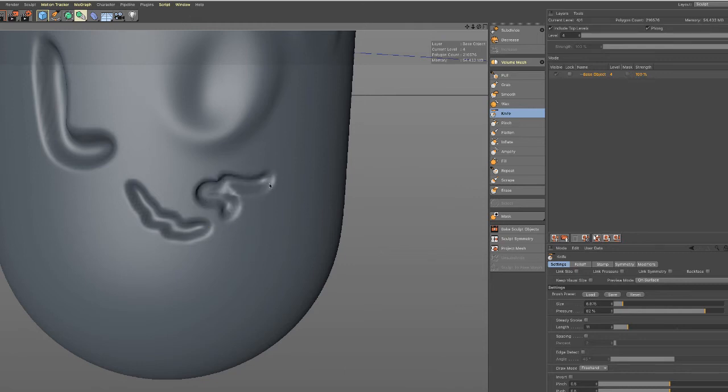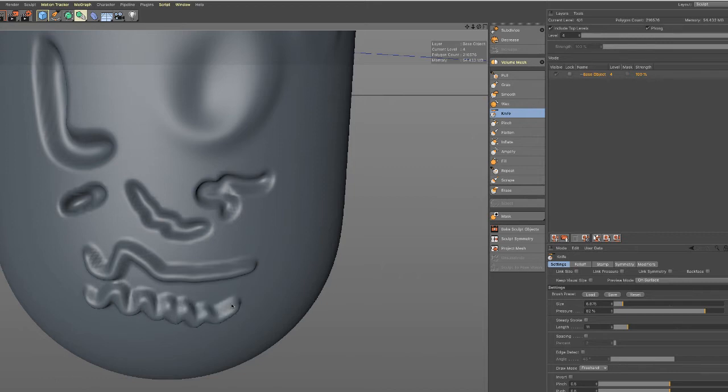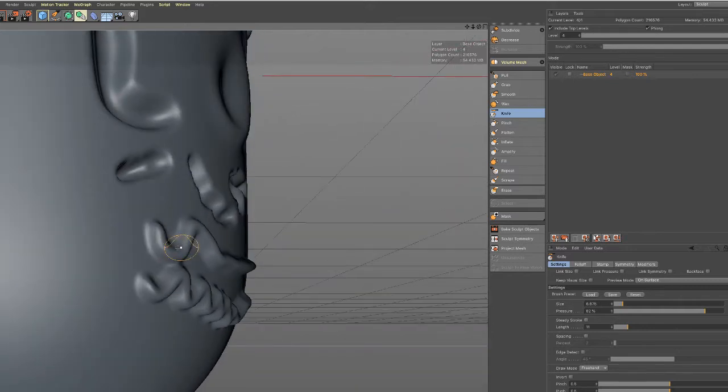And again, if I hold down the control key, it does the opposite. It pulls up a ridge. So knife tool, cut into the surface, hold down control, and again, I'm on the Mac. Control works on PC and Mac. I'm making these ridges by holding down control with the knife tool.